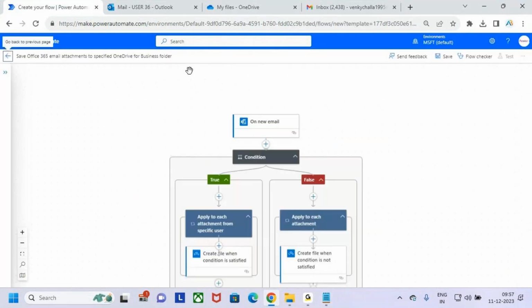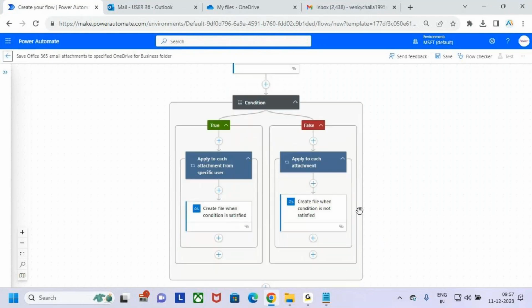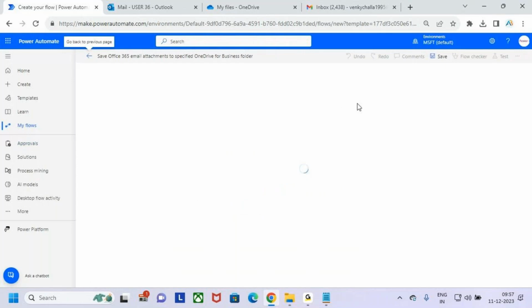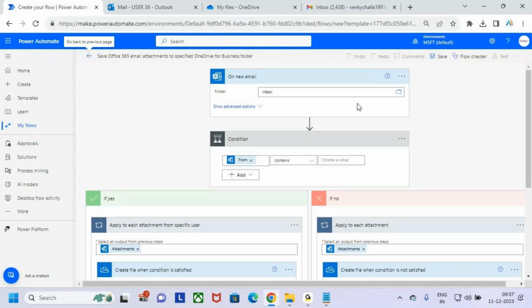When I click on continue, now see, again it is going to the modern UI. I want to shift into the classic UI. Go and click on these three dots and click on switch to classic designer. When I click on it, the same options will be there, but the UI will change. The way you see the options will change, but the options will be the same.